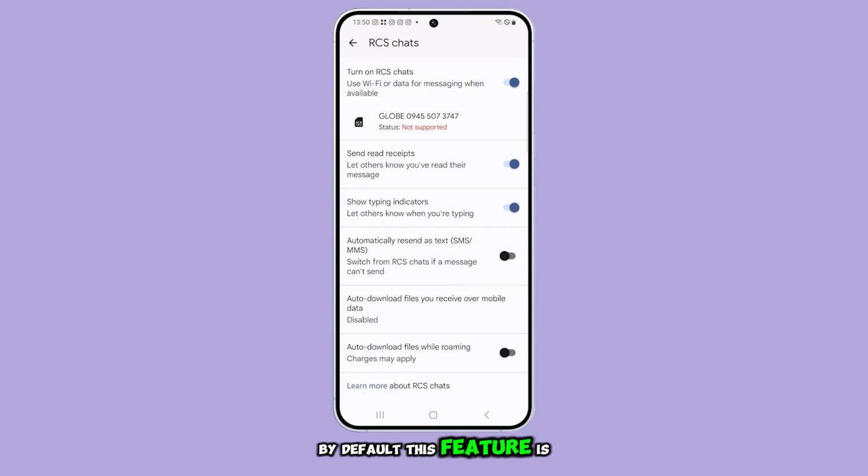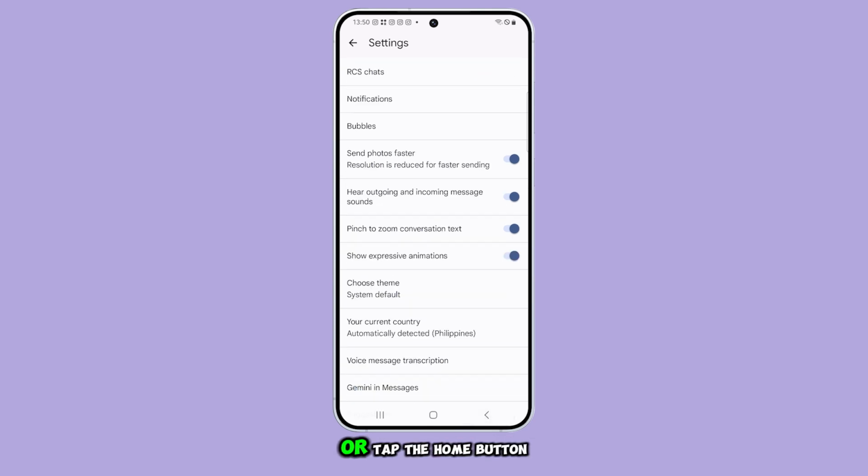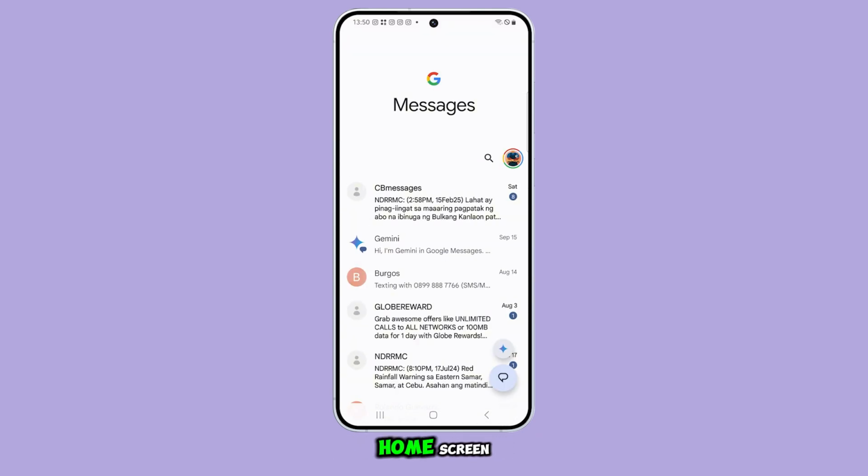By default, this feature is enabled. Once you've made your selection, you can tap the back key to return to the Messages app or tap the Home button to go back to the home screen.